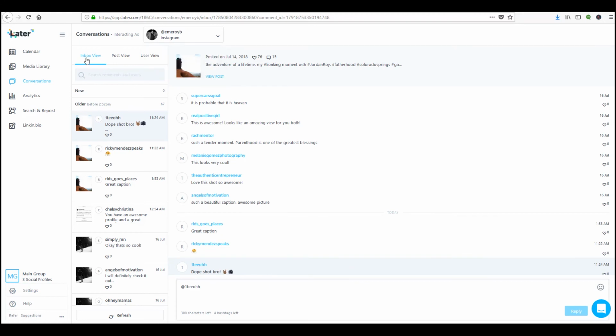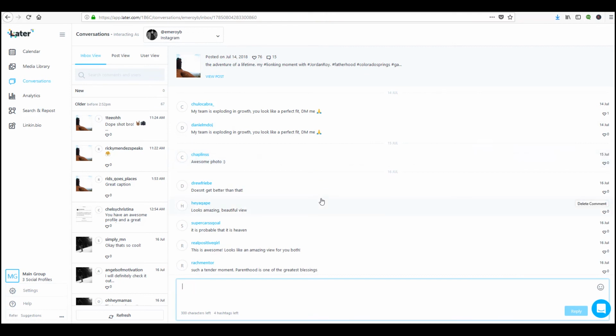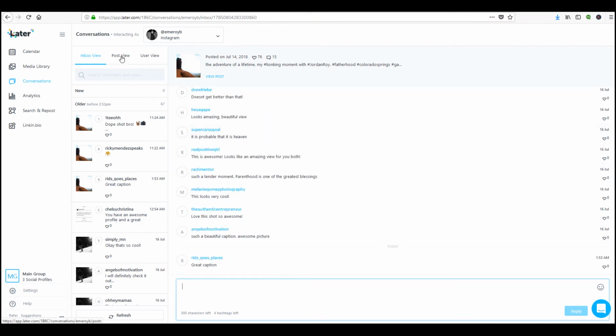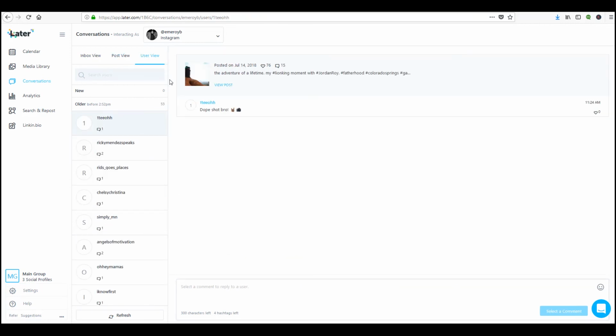So what this does is that kind of lets you see all the comments that's happened, either as an inbox like Gmail or as a post view. So whatever posts that you have, you can see all the comments happening for each post, or user view, so you can see all the people here. These are the different people who've commented on your stuff. So I think, it's okay in terms of that, to be honest.